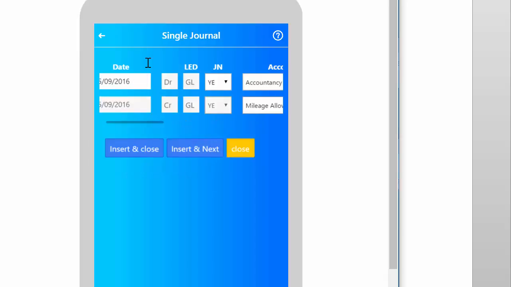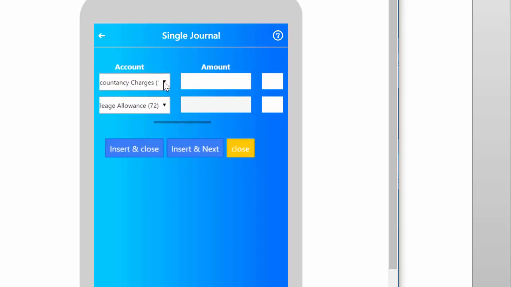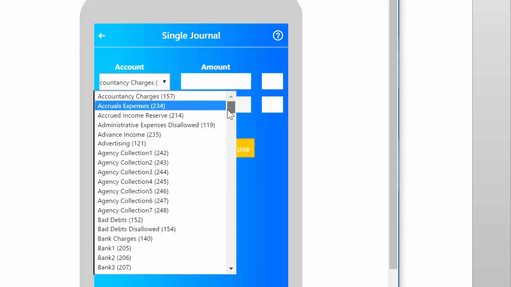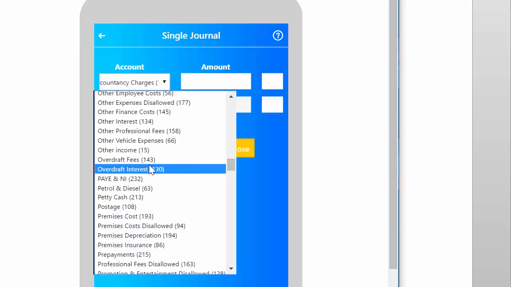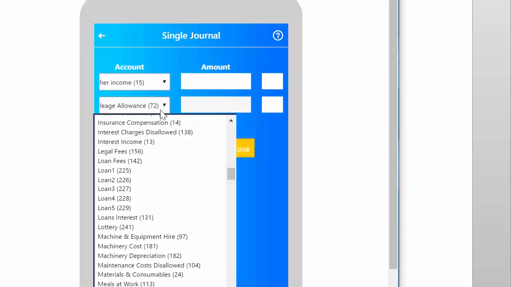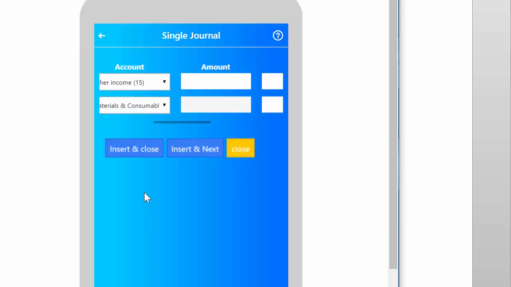This date you can change as you wish. And now here we've got a list of 265 accounts. So you select any account that you please. Same applies to the bottom list here. You select any account that you please where you want the amount to be debited or credited.